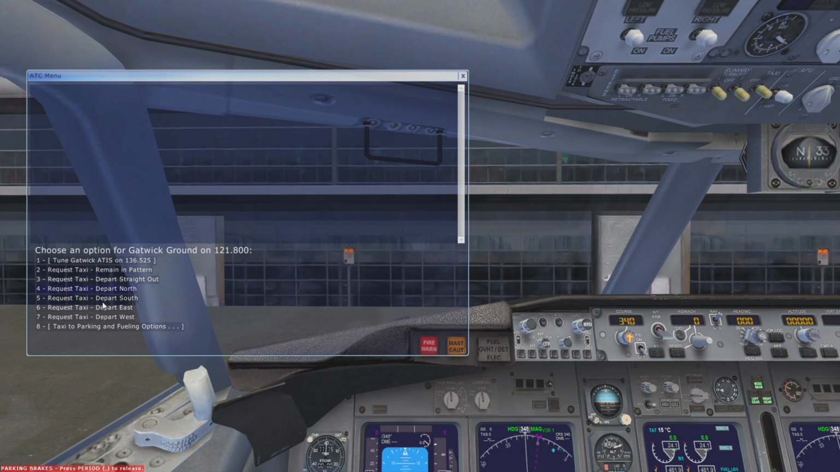But then you've got all these options here, which are requesting taxi depending on what way you're going to depart out of the airport, like depart north, south, west, east, and all that. At the bottom you've got taxi, fueling and parking. If you click that, it's request taxi to gates and parking, obviously. Like I say, you don't need that because we're already at a gate.